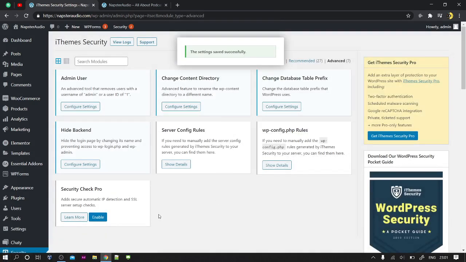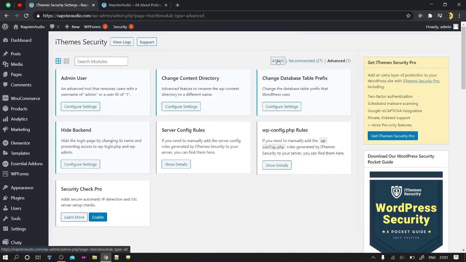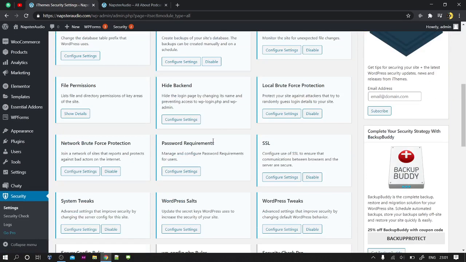I hope by applying this tutorial, you know how you can secure your WordPress website. I hope it is valuable for you.